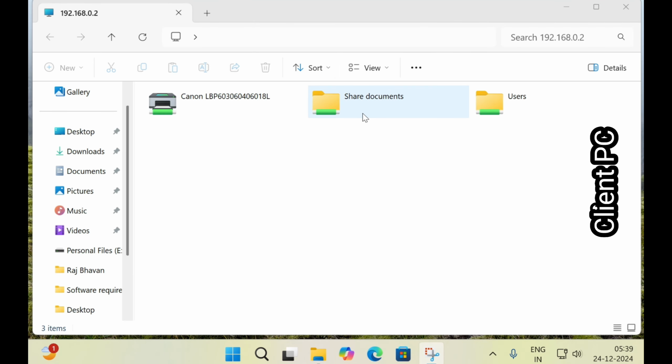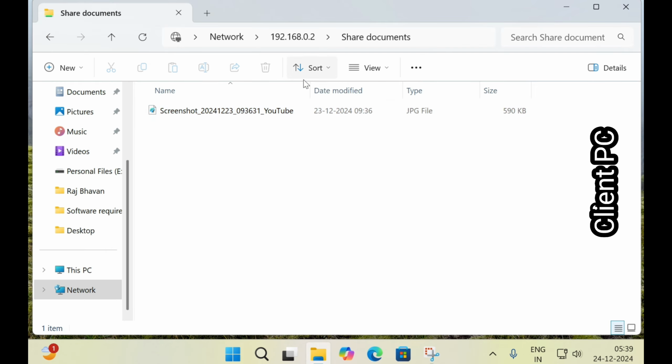Now click on the shared document and the problem will be solved. So in this way we solve the network enter credential error. This is the first method.